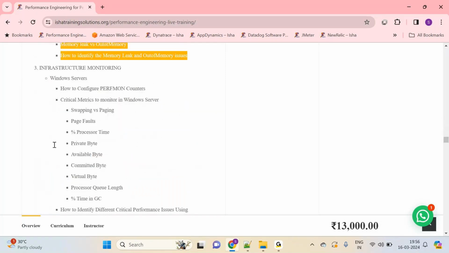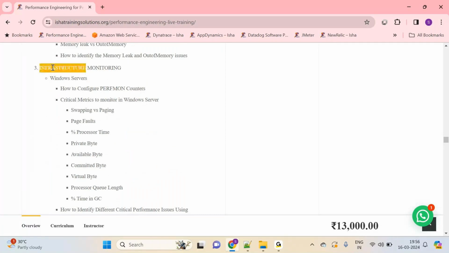Next, we are going to touch an important layer. Right now, many people are not doing it. We badly wanted to cover it because that is also an important layer, but nobody is touching that layer in most organizations or most performance teams. So we are going to cover this infrastructure layer also, in two flavors, Windows and Linux. Both flavors we are going to cover.